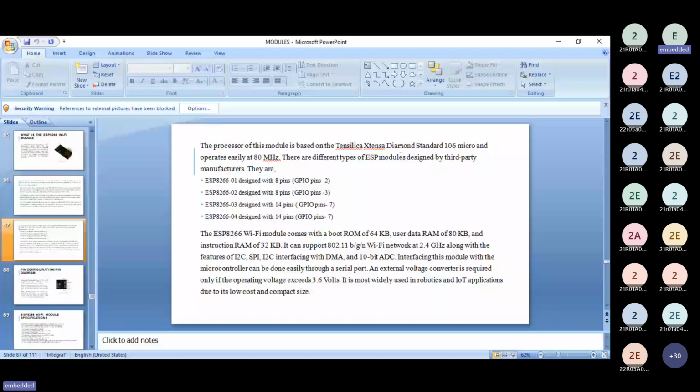They are ESP8266-01 designed with 8 pins, ESP8266-02 designed with 8 pins, 03 designed with 14 pins, and 04 designed with 14 pins.